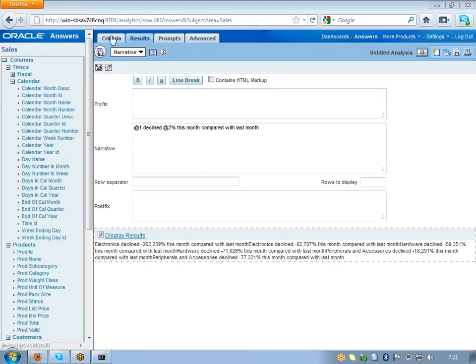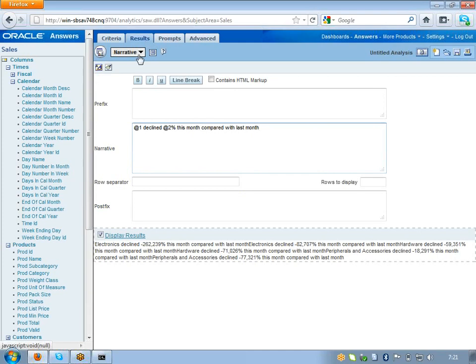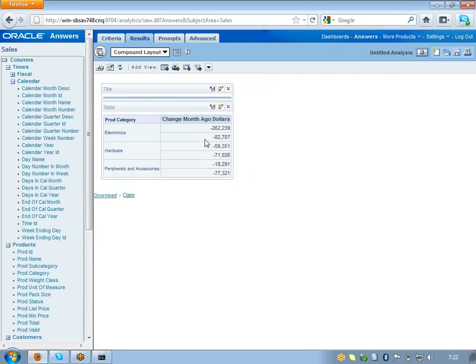Okay, I have taken a criteria like this for category, change month over dollars. Okay, we filter calendar month name is equal to January, and I applied a filter on change month over dollars is less than 0. It is less than 0 means it will have negative results, right? So when I click on display results like this, the normal view is compound layout. It is going to show me all the negative values like this. Fine?